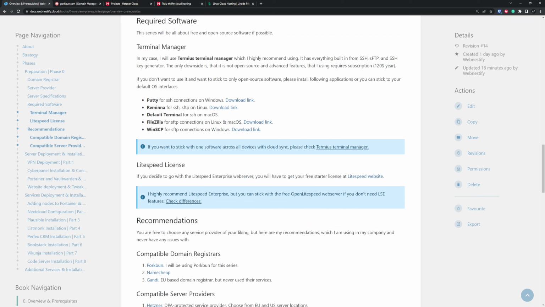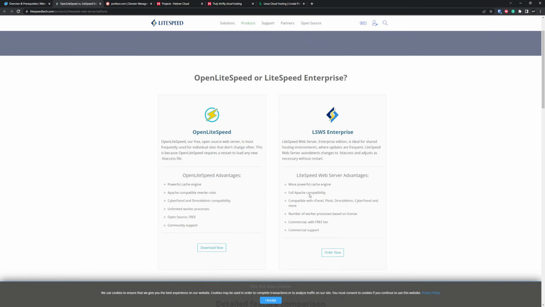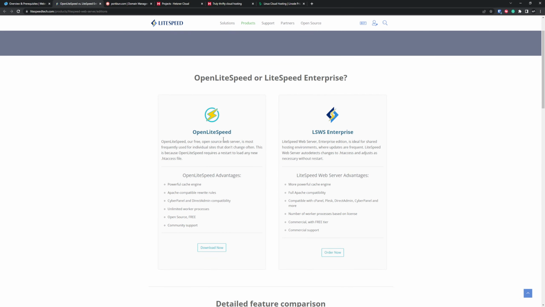Also, we will need our LiteSpeed Enterprise license if we want to use LiteSpeed Enterprise. In this series, we will be using LiteSpeed Enterprise, which I highly recommend. But if you don't want to pay for or use LiteSpeed Enterprise, you can set up the OpenLiteSpeed web server, which is free. You can check the differences by clicking on this link in the documentation, and here you can see all the differences between OpenLiteSpeed and LiteSpeed Enterprise.